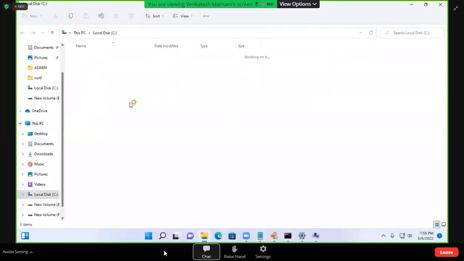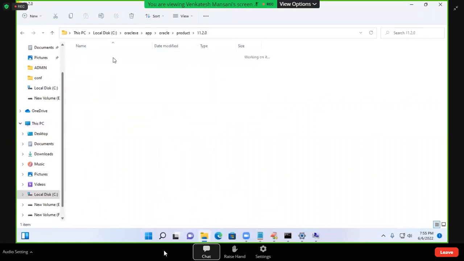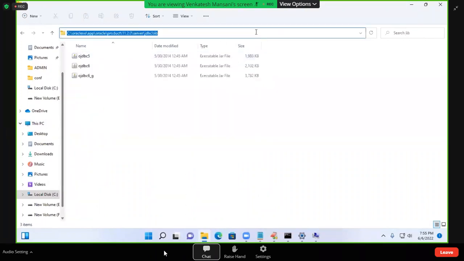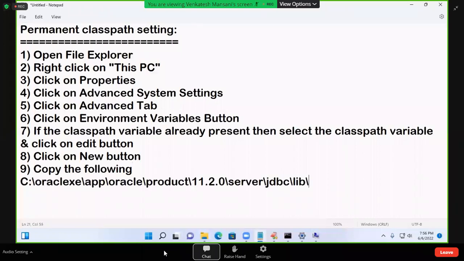Now, in my system, this is what is there, I'll show you. C drive, Oracle XE, app, Oracle, product, 11.2.0, server, jdbc, lib. Write this one: ojdbc6_g.jar, and paste it. Then click on the OK button.